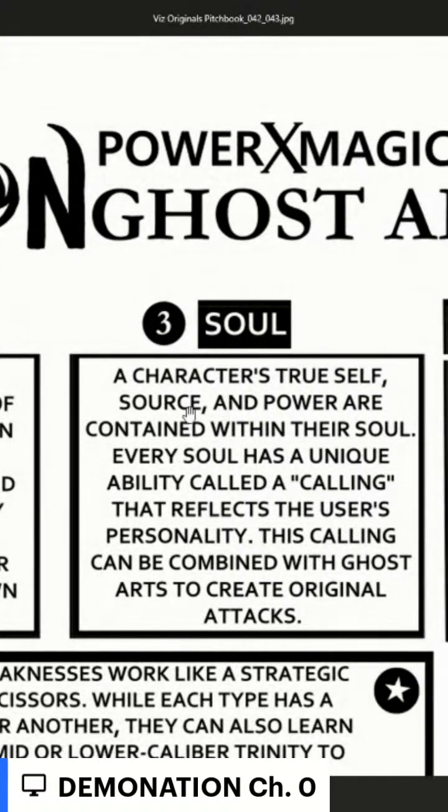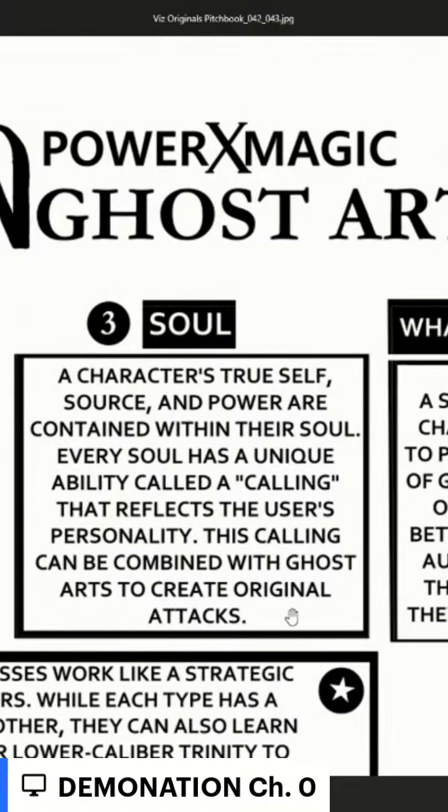And lastly, a character's true self, source, and power are contained within their soul. Every soul has a unique ability called a calling. You can think about that like devil fruits, except without the curse of the ocean, right? That reflects the user's personality. This calling can be combined with ghost arts to create original attacks. Okay, so it's twofold. Let's give you a simple example.